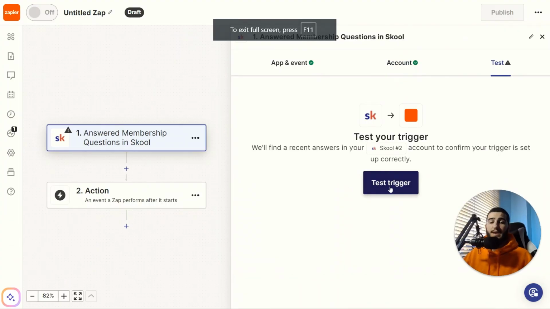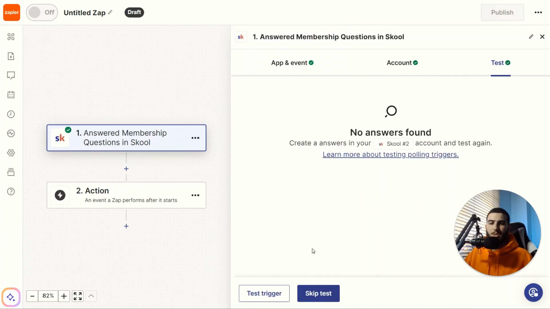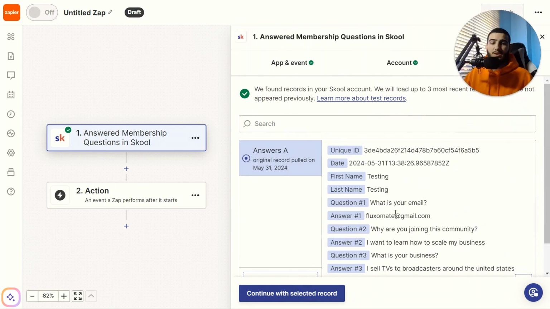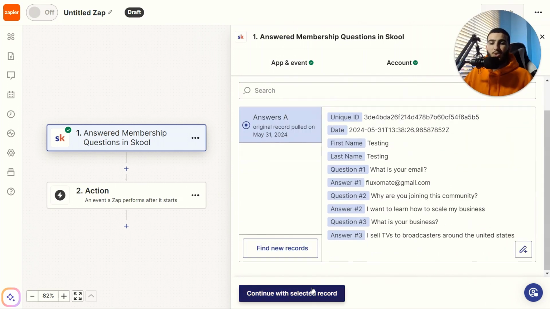All right, guys, so I've gone ahead and actually requested to join my own group. So if we test the trigger now, we should have some membership questions coming in. Test it again. Perfect. So as you can see, this is me filling it out. Those are the questions I answered. So we're going to continue with this record.